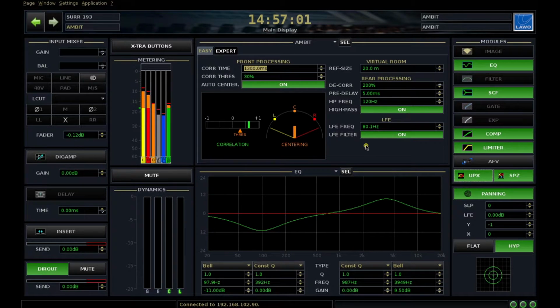Let's first take a look at the Easy Tab parameters. The Easy Tab offers you exactly those parameters you need to effectively change the sound of the Ambit. The reference size defines the size of the virtual room. This is probably the most effective parameter, as it can change the complete character of the surround channels.